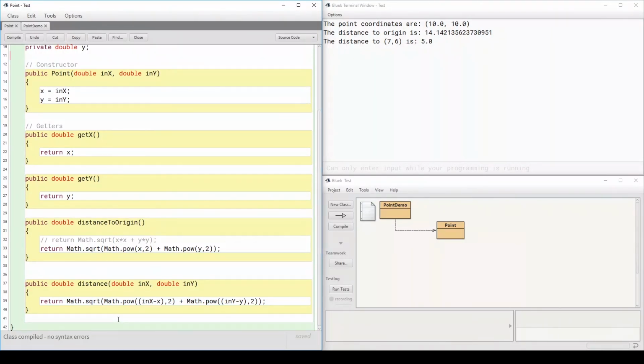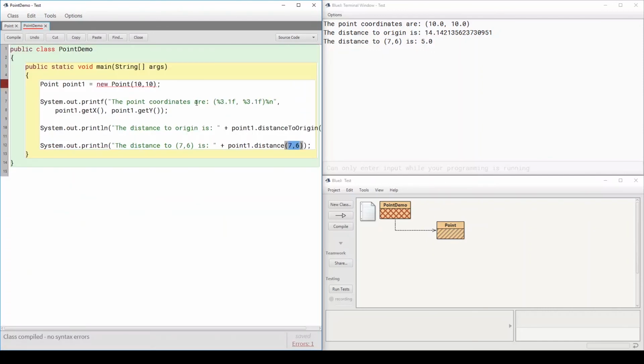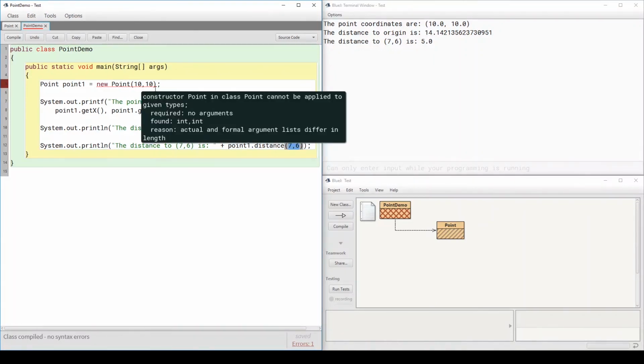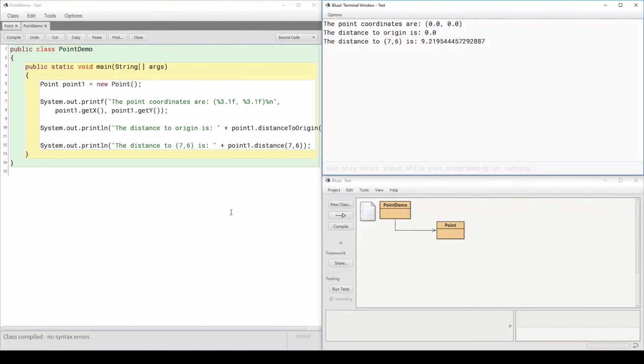All right. Now, the last thing that I would like to say before we conclude this video is, what if I did not provide a constructor? All right, so I'm going to not provide a constructor. In this case, it's going to complain. It says, I don't know what that is. I don't have a constructor that takes 2 values, right? So in this case, what you want to do is to use the default constructor, right? Which is going to give you everything at the origin. Everything's going to be at 0. x is 0, y is 0, the distance is 0, and then the distance from 0, 0 to the 7 and 6 is going to be that here.